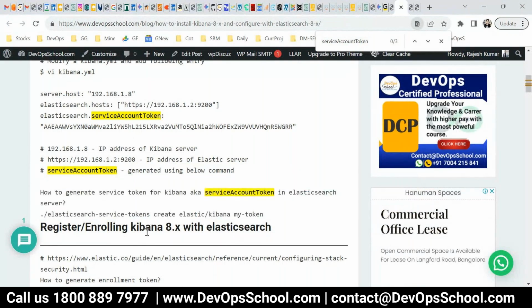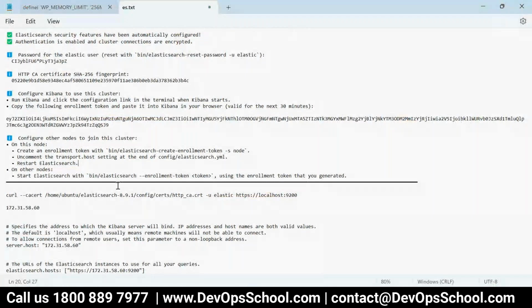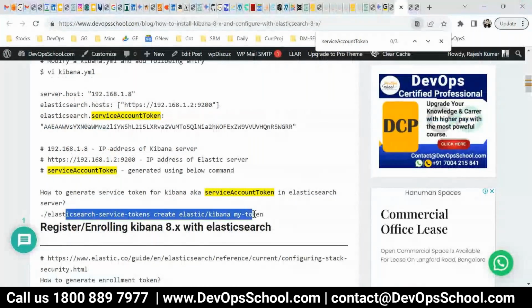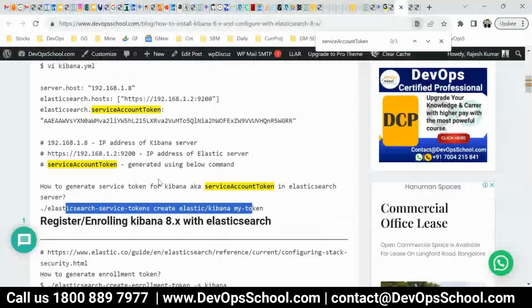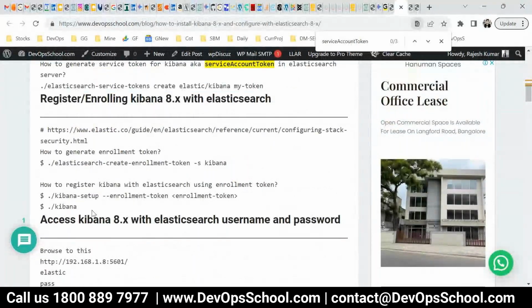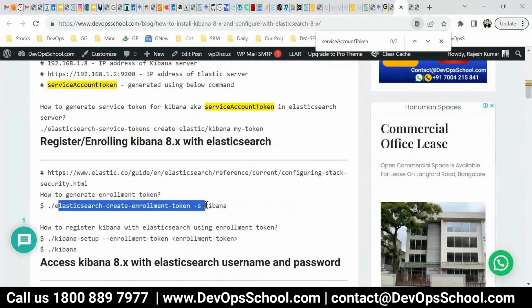Now this you have to do in Elasticsearch. What will happen? If you pass this enrollment token, the service account token will be generated actually. We'll see that. Now I'm going to start this Kibana like this. If you miss the enrollment token, you can do this again, but right now it's not needed.